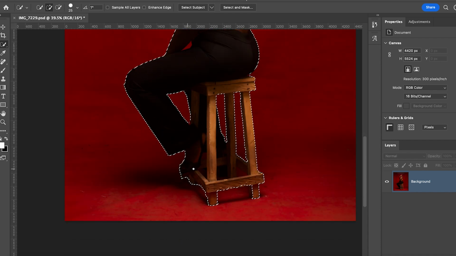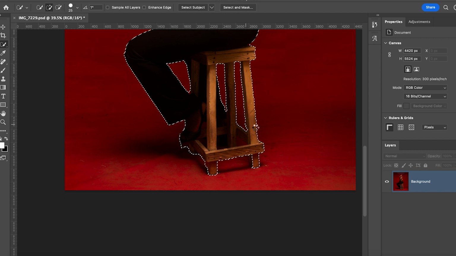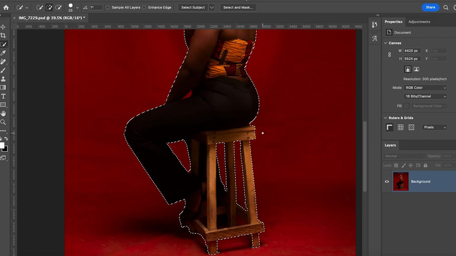I know you'll be wondering how we're going to do it without losing this shadow, right? Trust me, we're going to do it and everything is going to look very natural. You understand? So you just stay tuned and go nowhere, right?